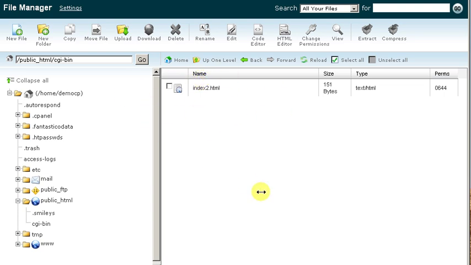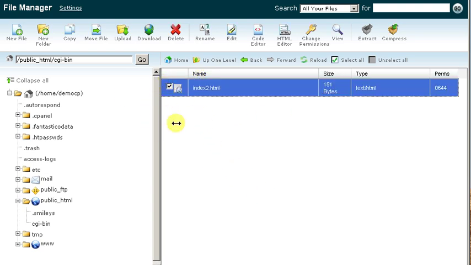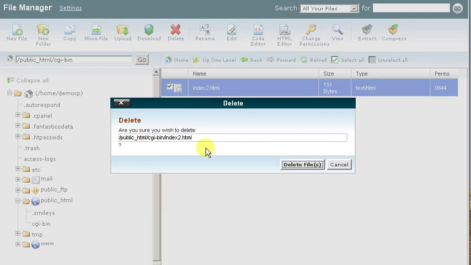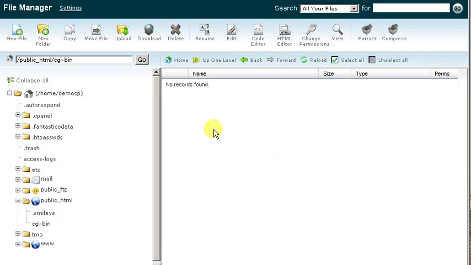And now we're going to show you how to remove the file. You're just going to select the file here, and you're going to click delete. It's going to ask you to confirm, and do note that there is no recycle bin. Once you delete a file, it's gone unless you have a backup. All right, we've removed the file, and that is your quick rundown of the cPanel File Manager.